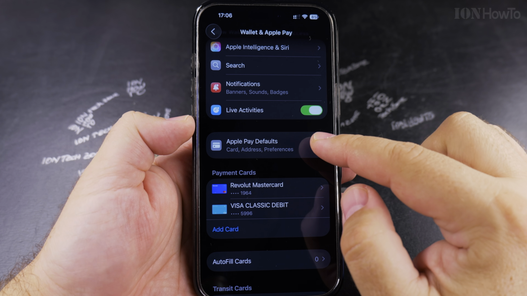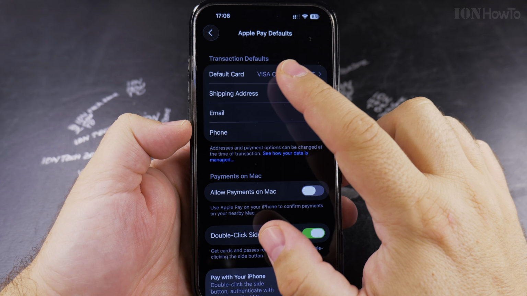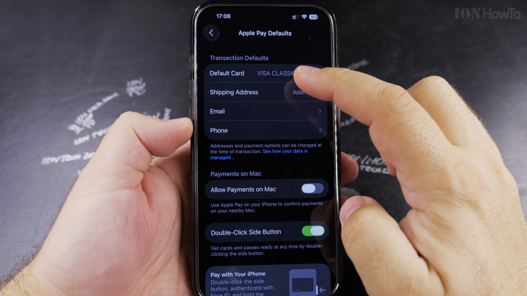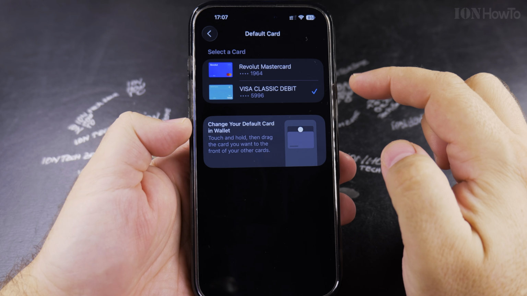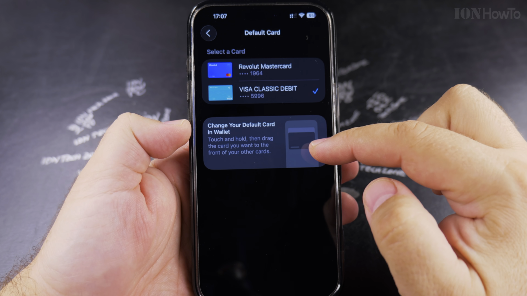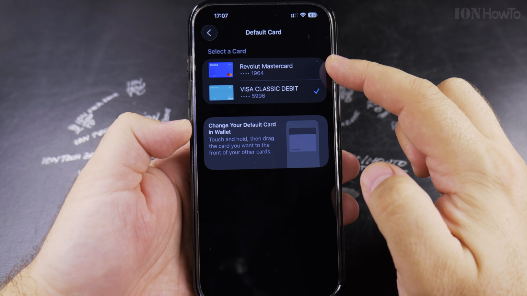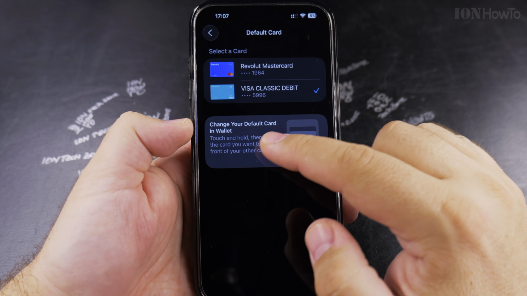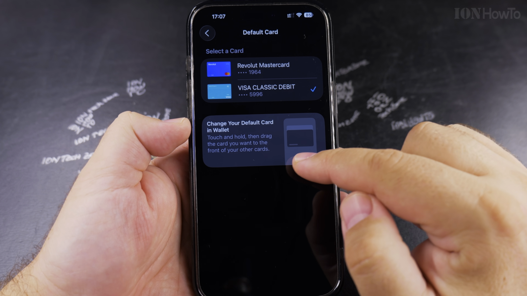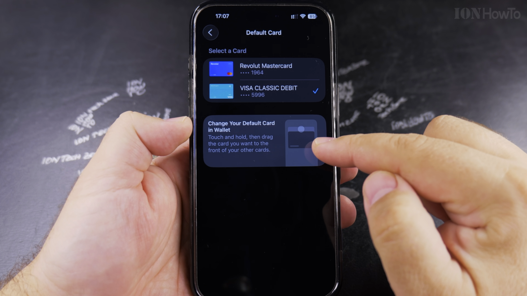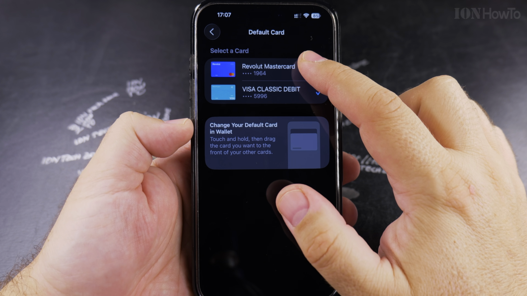And here you have Apple Pay defaults. Tap here and you can choose the default card, transaction defaults. So you can choose an address, an email, a default phone, and I can tap here. Then if you want to change the card, you can change it. Just put this check mark to another one and change your default card in wallet. Touch and hold, then drag the card you want to the front of the other cards. So you could do this even if your default card is another card, and I'll show you now.